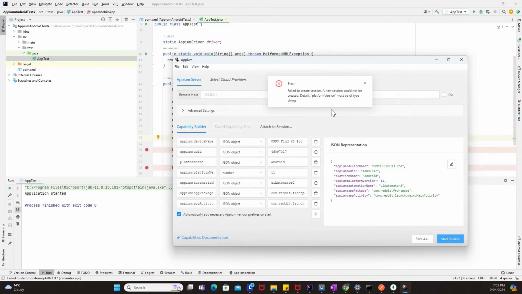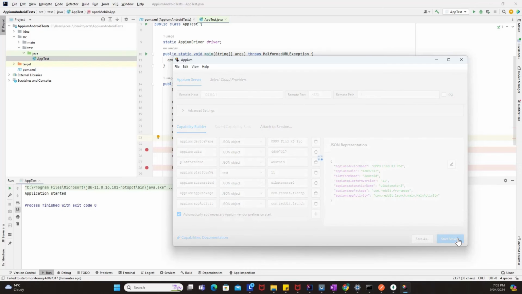And I've got an error over here. Failed to create session. The new session could not be created. Details: platform version must be a string. Okay, so I'll change this from number to string or text. So you can see that value has changed over here, as in the double quotes have come, and I'll click on start session.